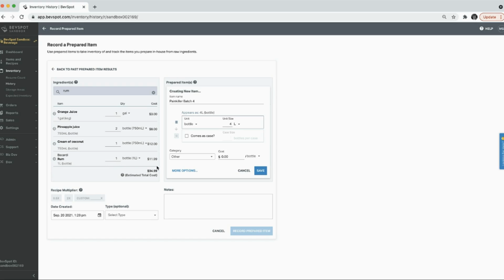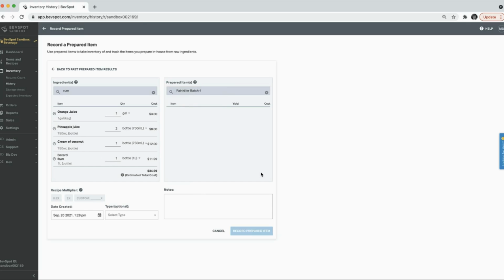Then, copy over the cost from the left to the right and attach a new category to this brand new item. Next, incorporate the yield and the cost. If you don't want to account for any burn-off, just enter the same information twice. When you're done, click Record Prepared Item.